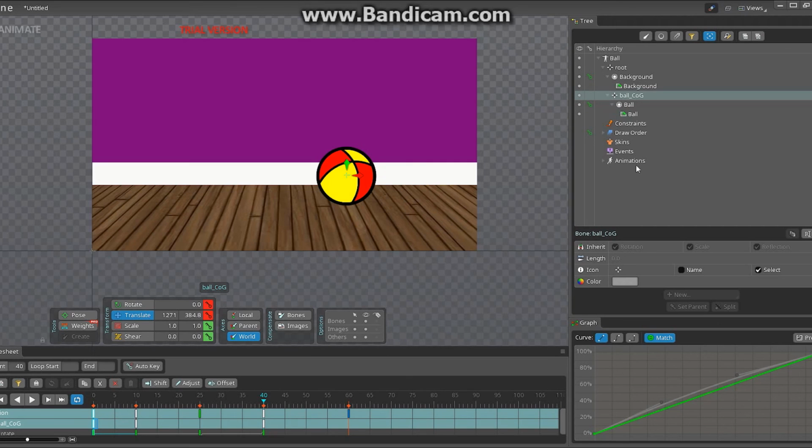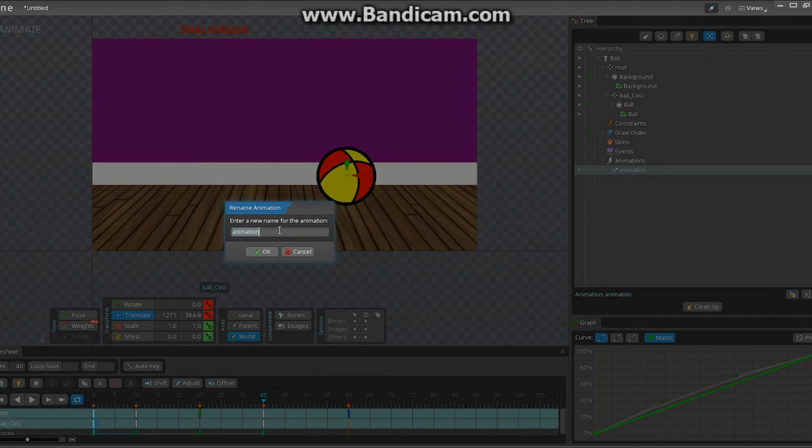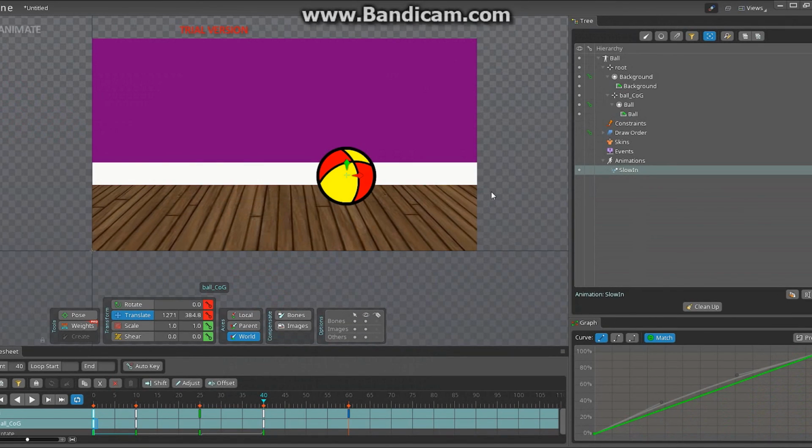Let's try that same thing now with the slow out. I'm just going to go in here, to my animations. Right now, this is simply called animation. I can double click on it to bring up the name, and I'm going to call this slow in. All right, and I'm going to say OK. Does it work? Yeah, good, it works. I didn't think it would because of the save.